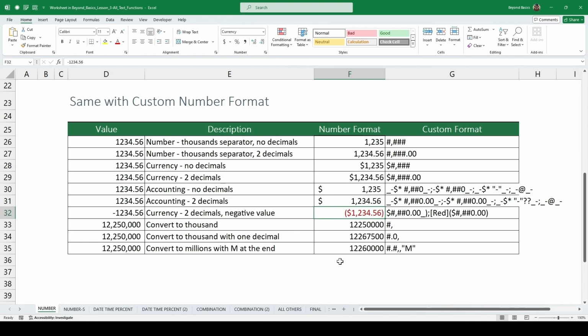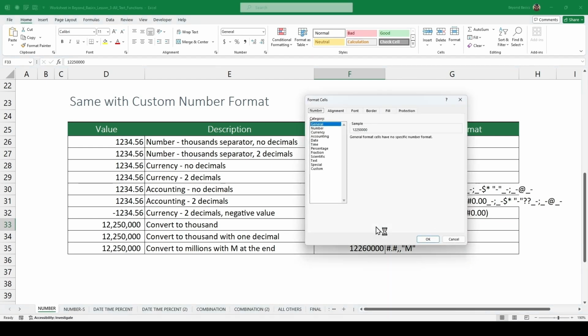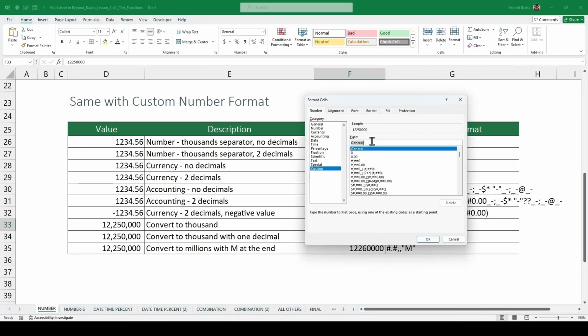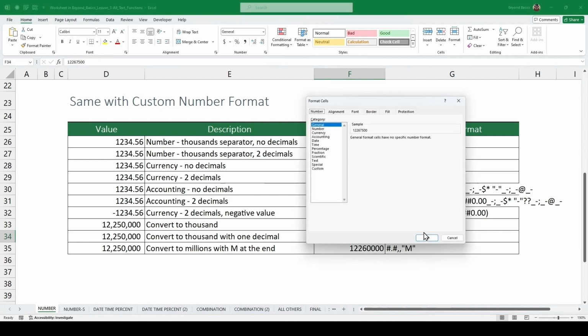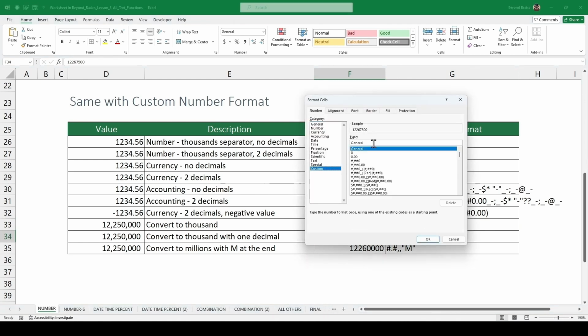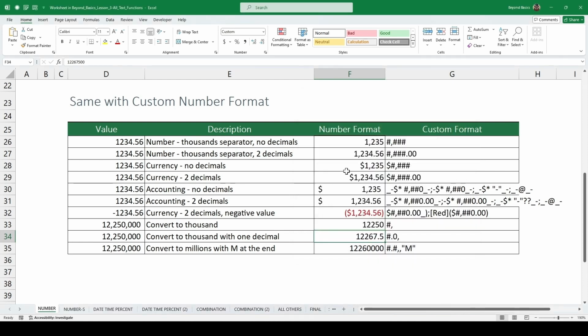All right, moving on, let's do the same for the rest. Let's convert this to thousands. Press Ctrl 1, paste the format, click on OK. Now we need to do the same, but we also need a decimal place. So we'll add a dot, then a 0, and then a comma, just like the text function.